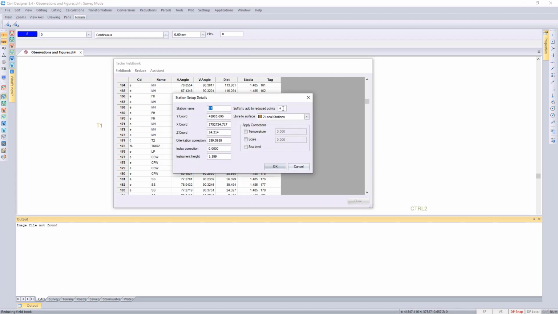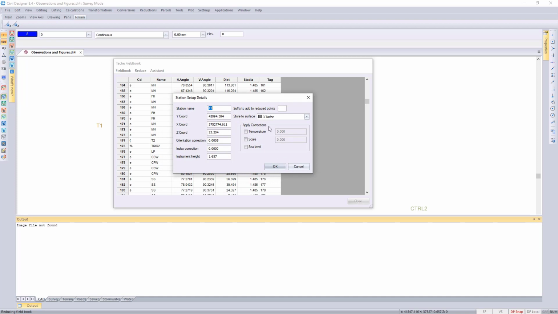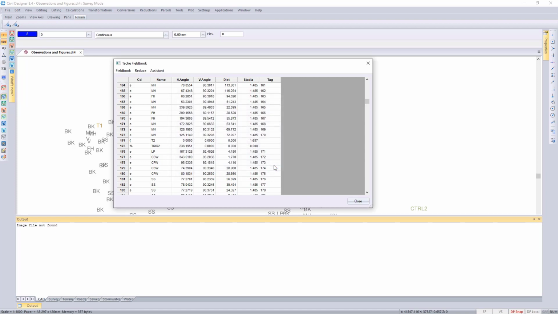In this instance, we're not adding a suffix to our reduced points. We're storing these new points to surface 3, the techie surface. And we've already calculated the coordinates for S1, so that's been automatically populated. The orientation corrections for T2, once again no suffix, and storing it to surface 3. So we can close the techie fieldbook, no need to save that.